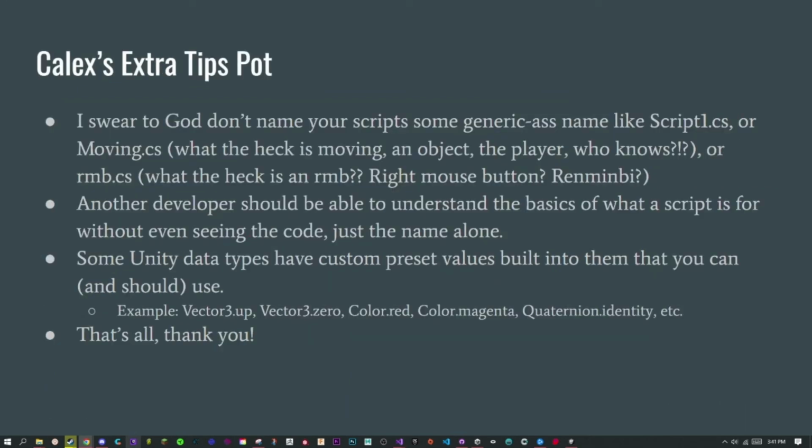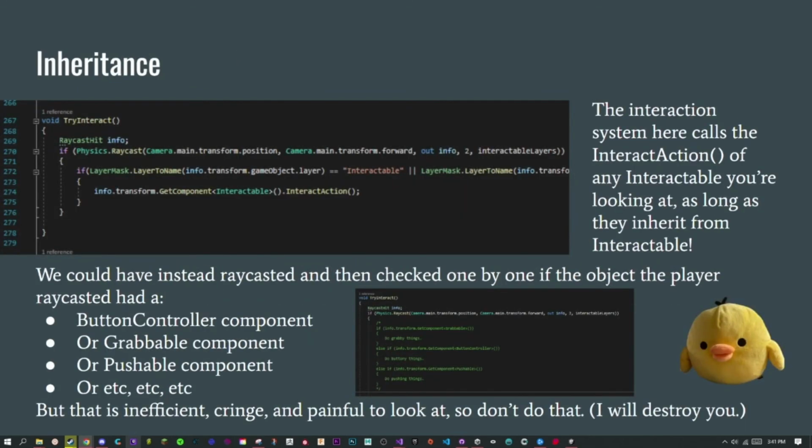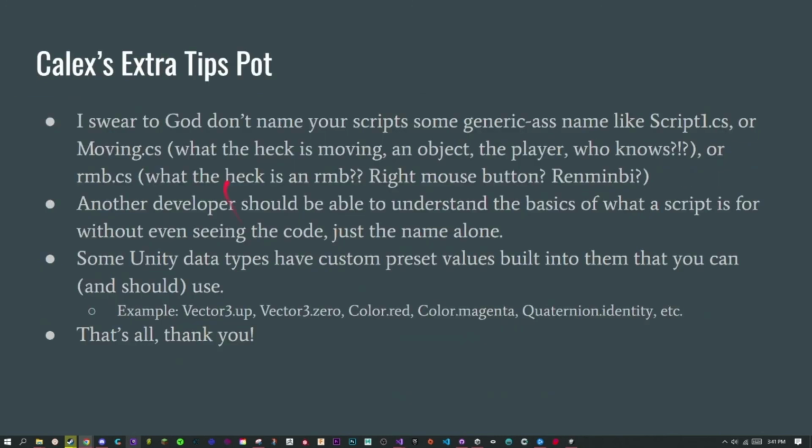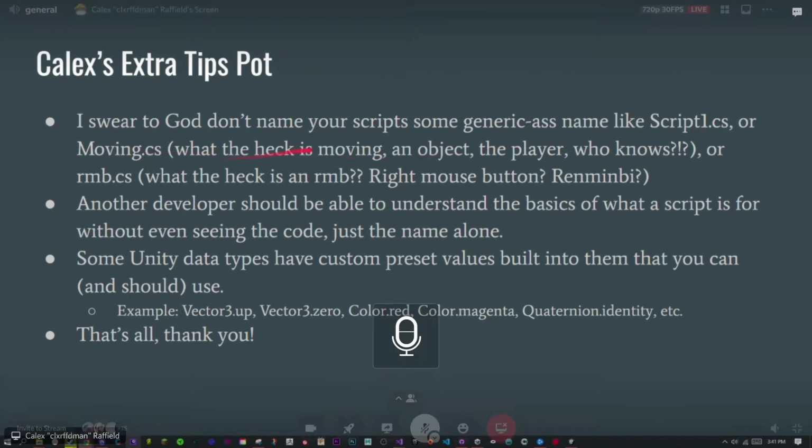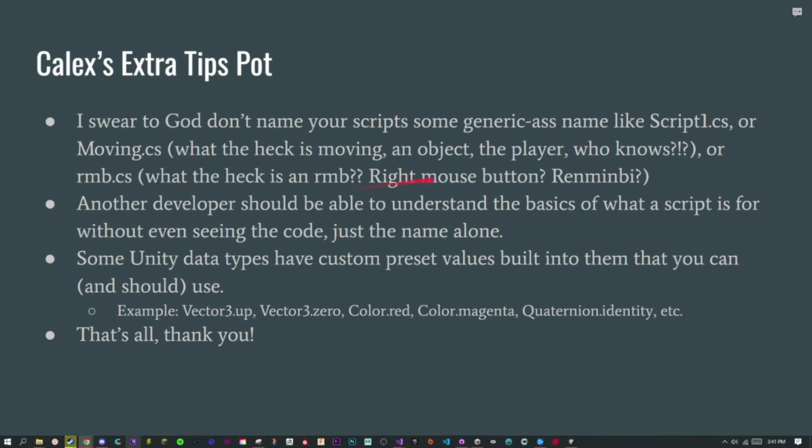So that's the end of what I have for you, but here are some extra tips. I swear, don't name your script some generic name like script one or moving or RMB. I don't know what an RMB is. Is that right mouse button? Who knows what that is? If I see another person doing that, like script, okay, really, don't name your script script1.cs, please.